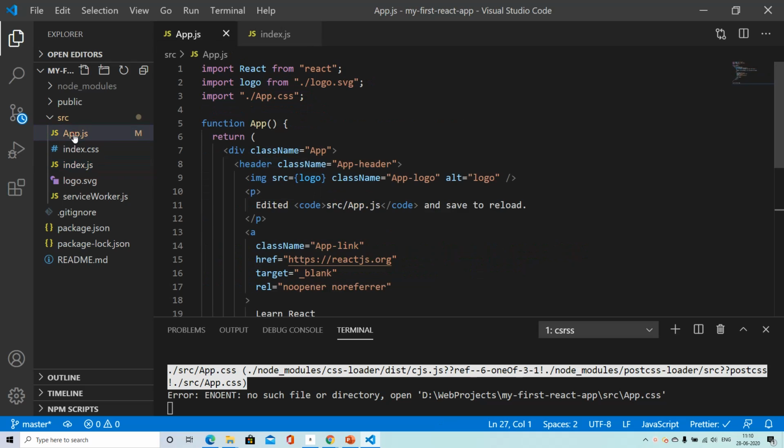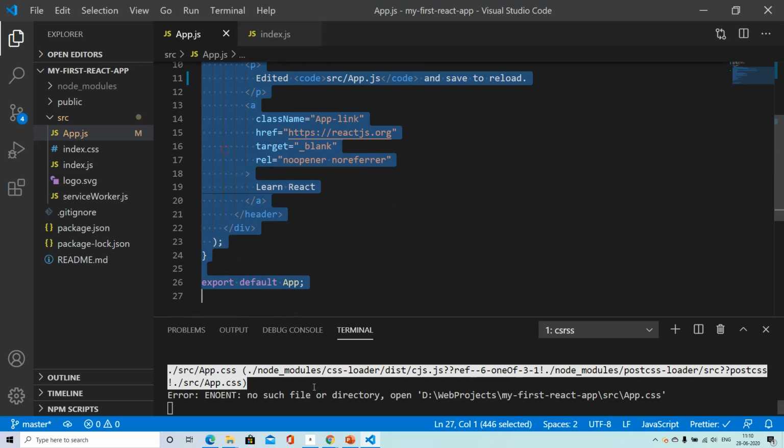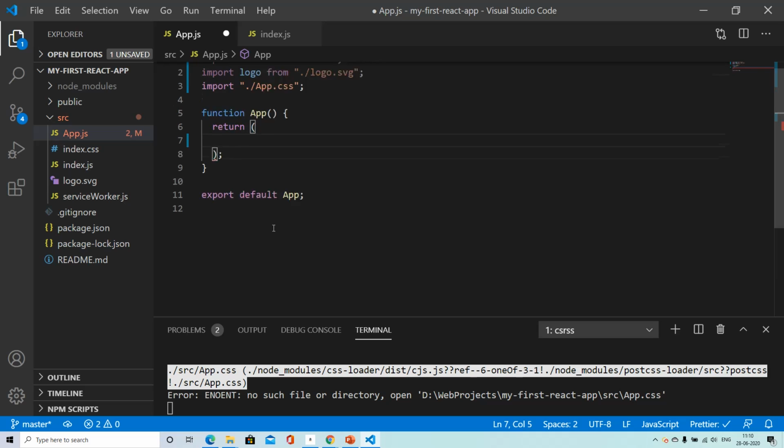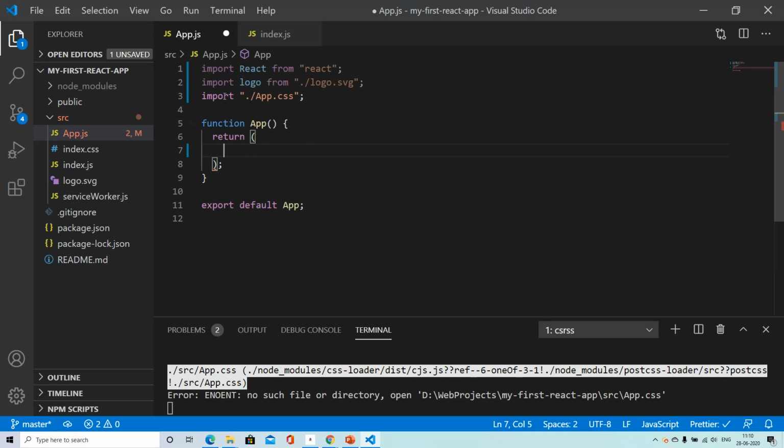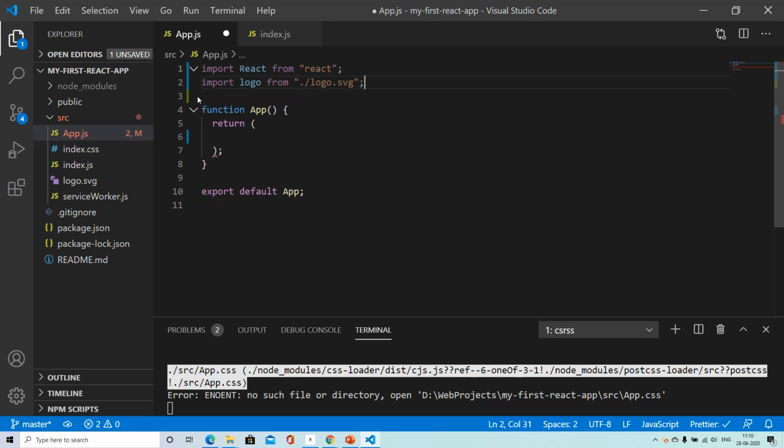And then I'll go to the app.js, and here also I'm going to simply clean up all the HTML like so. Since we have already deleted the app.css, we have to remove this import statement as well. We'll keep the logo over here, and with this, if we now try to compile our application, we are going to get some error.